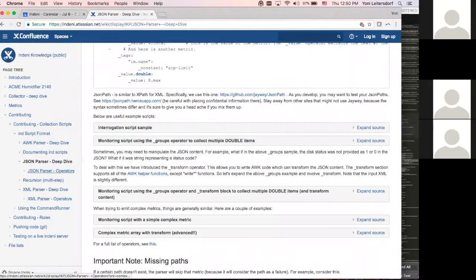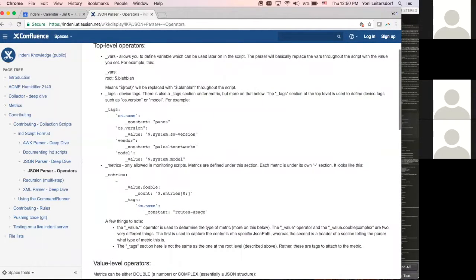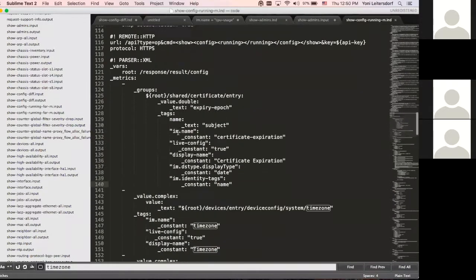Another part is I wanted to go through the operators before I go into the transform section. So let's quickly run through the operators. There are not a lot of them, but just so we're familiar with all of them. There's a top level operator called underscore vars. I mentioned this in the last session.